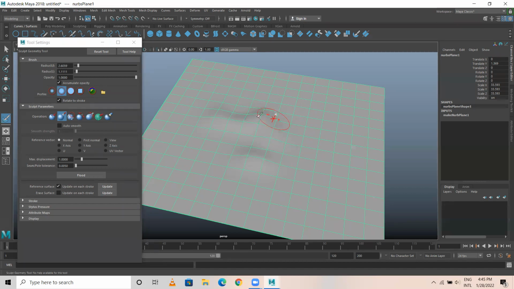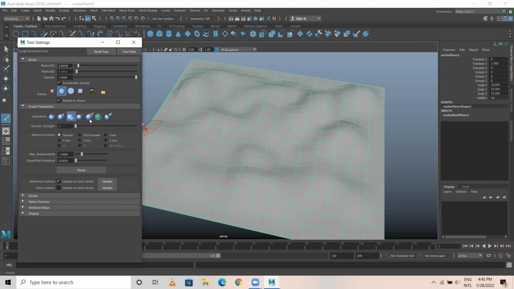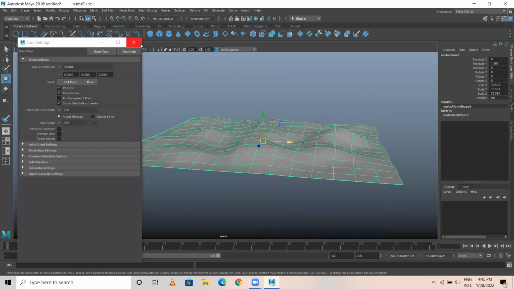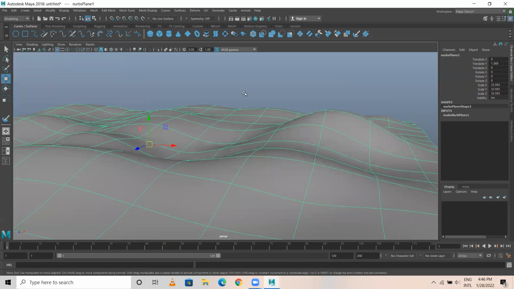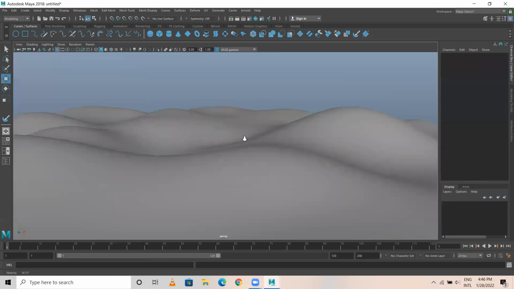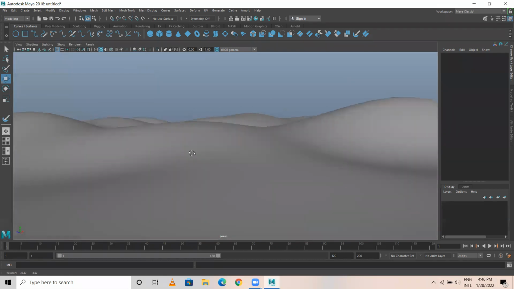Okay, I'm just sculpting the area, something like this. If you want, you can smoothen this as well. You can smoothen. There is something like relax. The mesh will get even more relaxed. So I have taken the sculpt geometry tool, and I have done it like this. Now this looks something like a terrain, right?